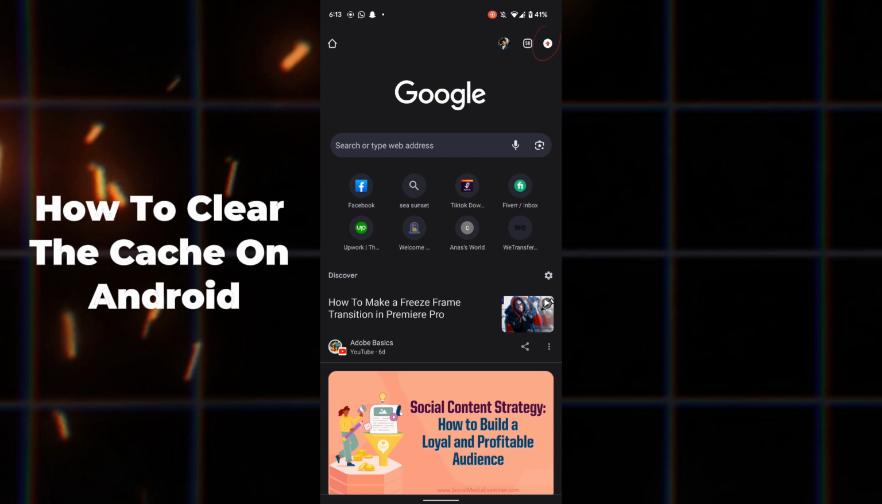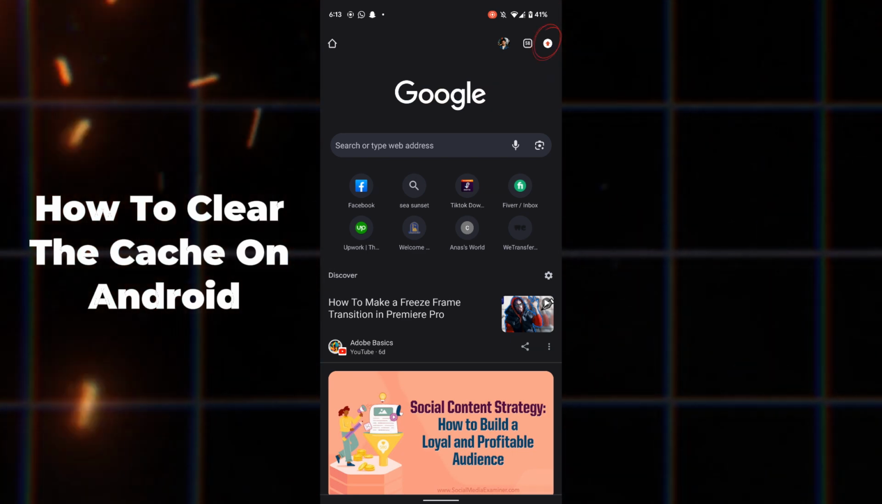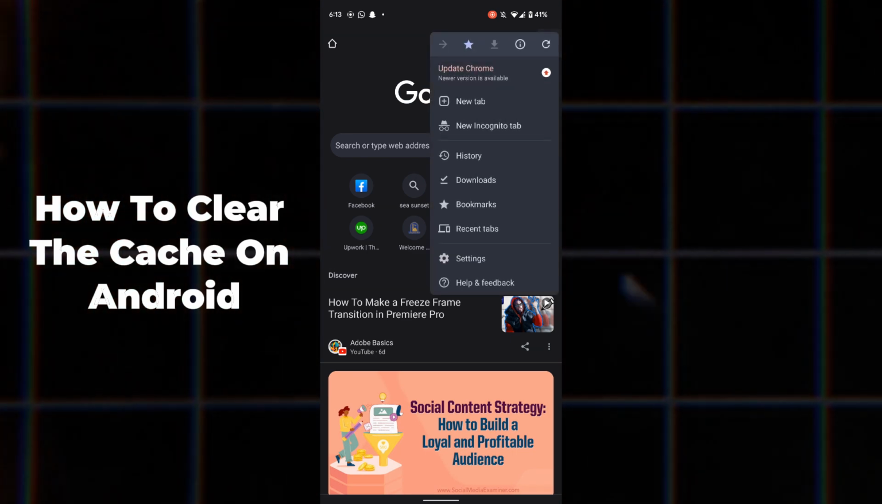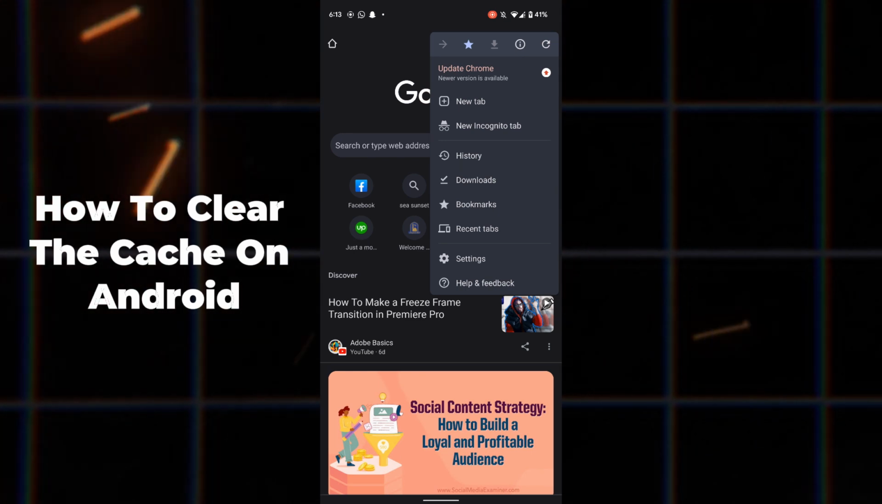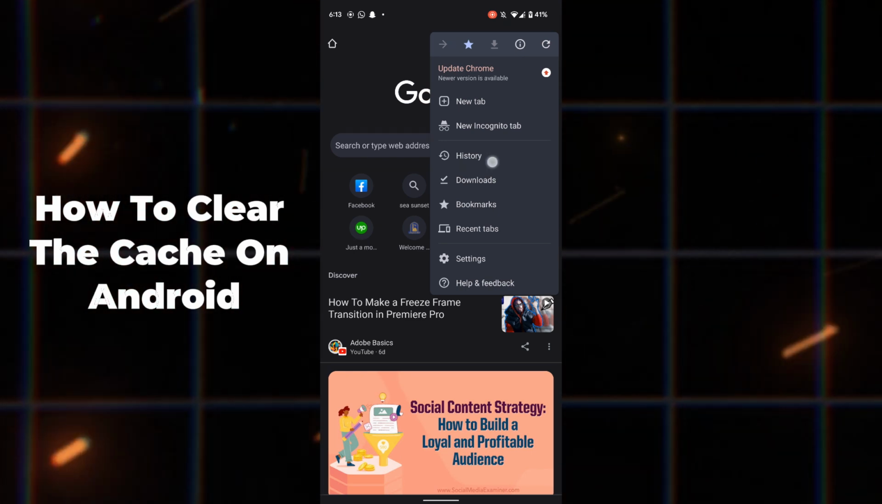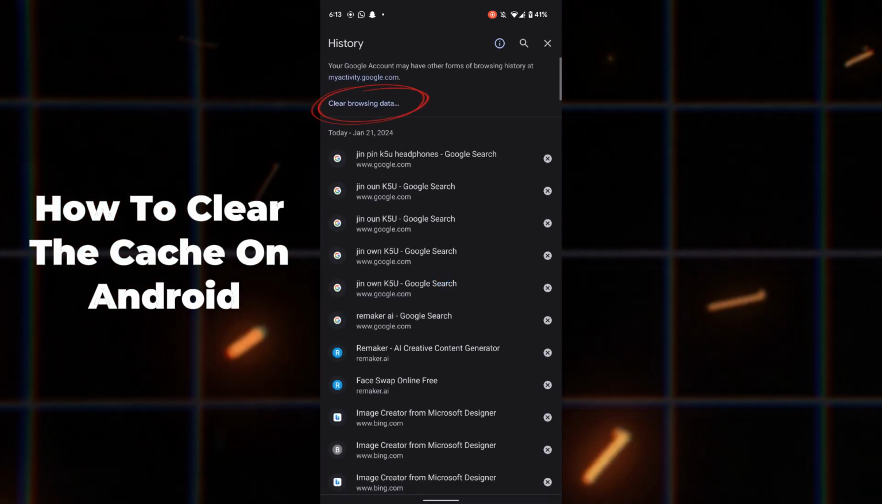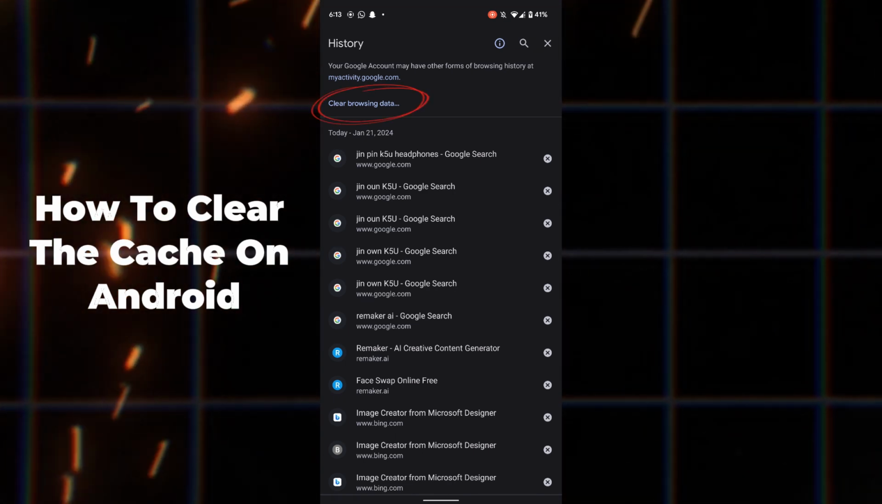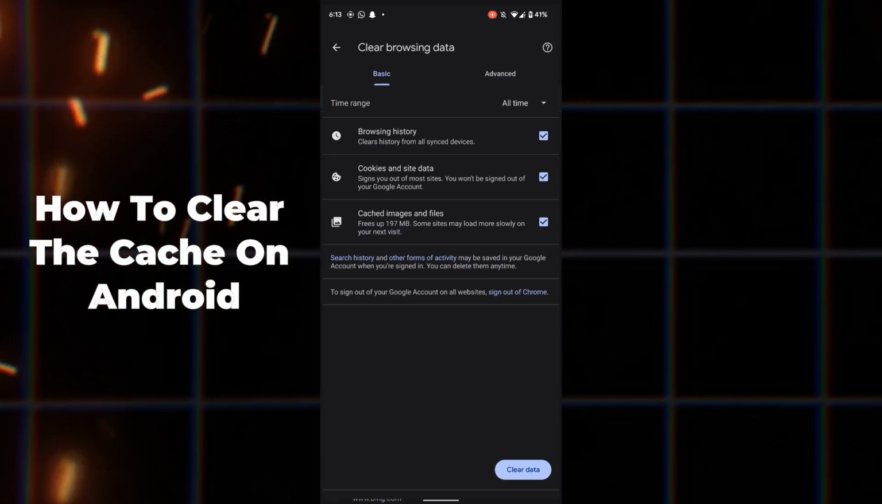So after opening up my browser, you guys have to just simply tap on the top right corner of options button, which is right next to tabs. So here you guys have to just simply tap on history. So after tapping on history, here you guys have to just simply click on clear browsing data.